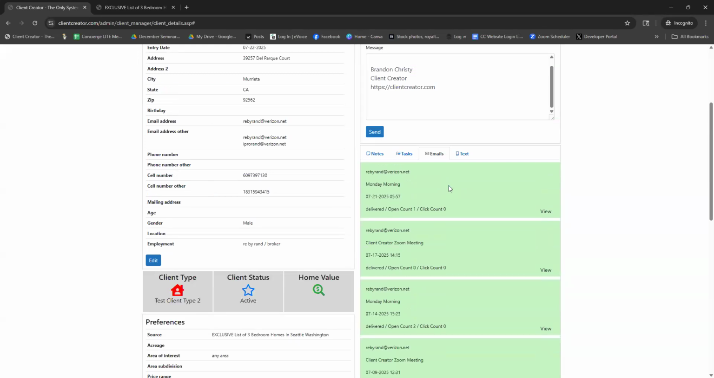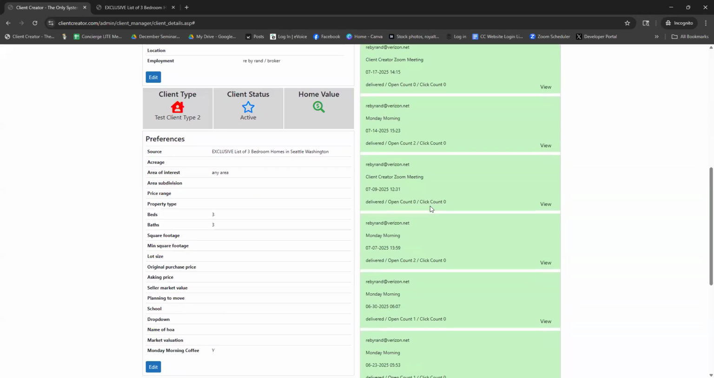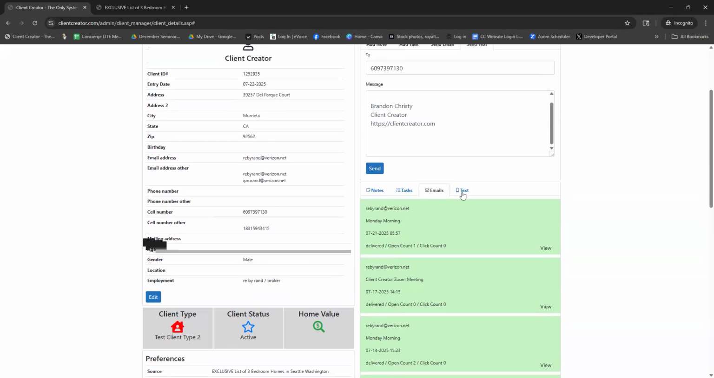So you do want to make sure that you're monitoring the emails that are going out, because the more deliveries you have, the better your reputation for your email address is going to be, and obviously the better delivery you're going to have. So again, a quick way to see all of your emails that are sent out, and whether they're opening them, whether they're clicking on the information.